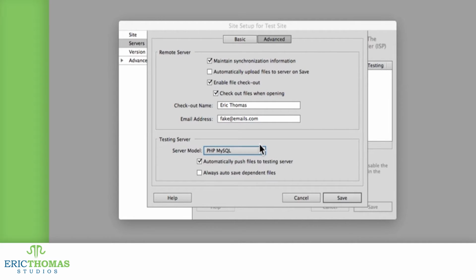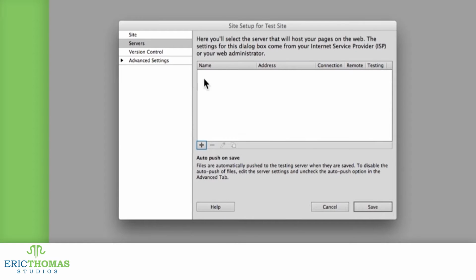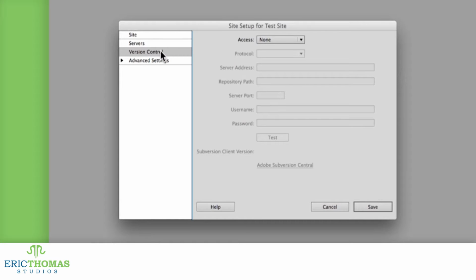Lastly, if you choose to autosave dependent files, any files that are part of a design, such as a CSS style sheet or JS script document, will also automatically be updated when you save the document. The next item on the list is the version control. Use this if you're using a server that has Subversion set up.